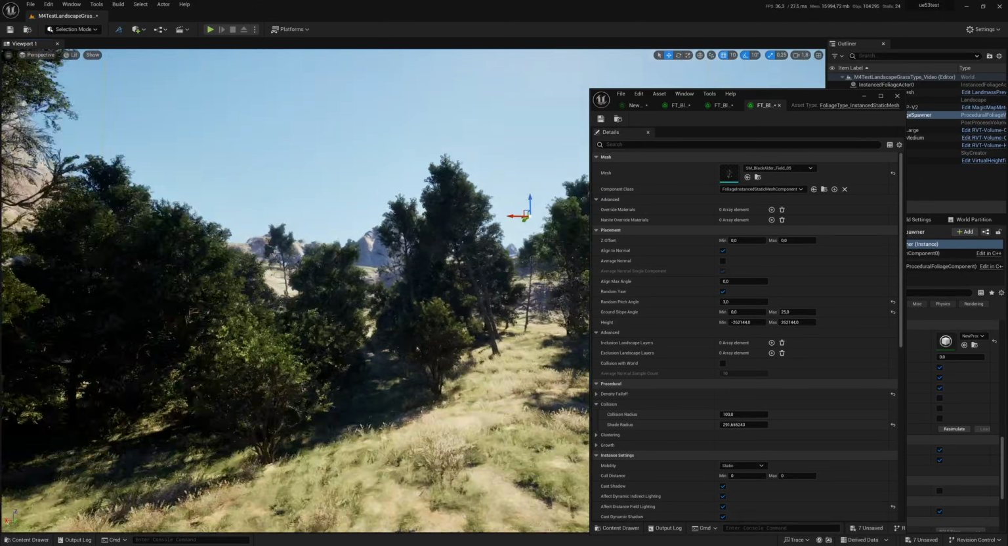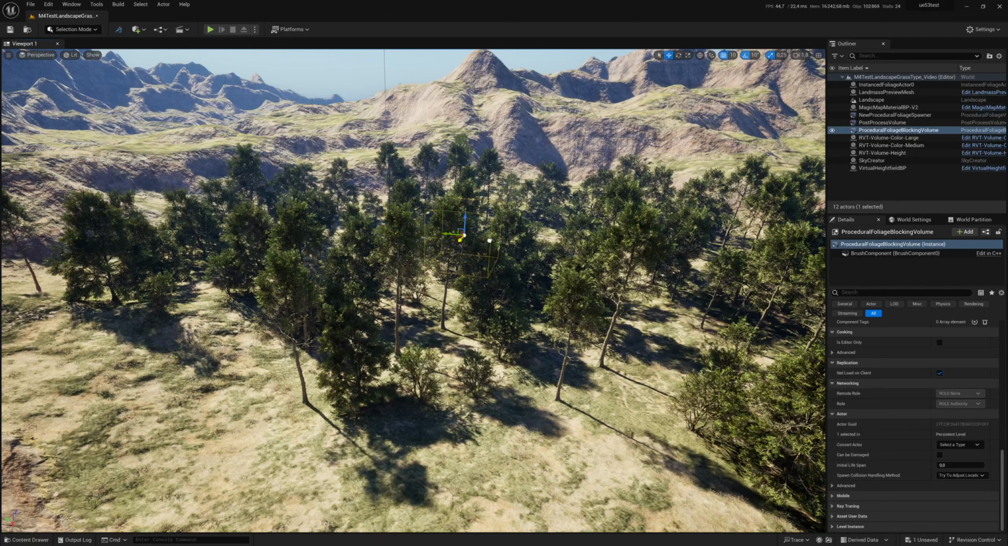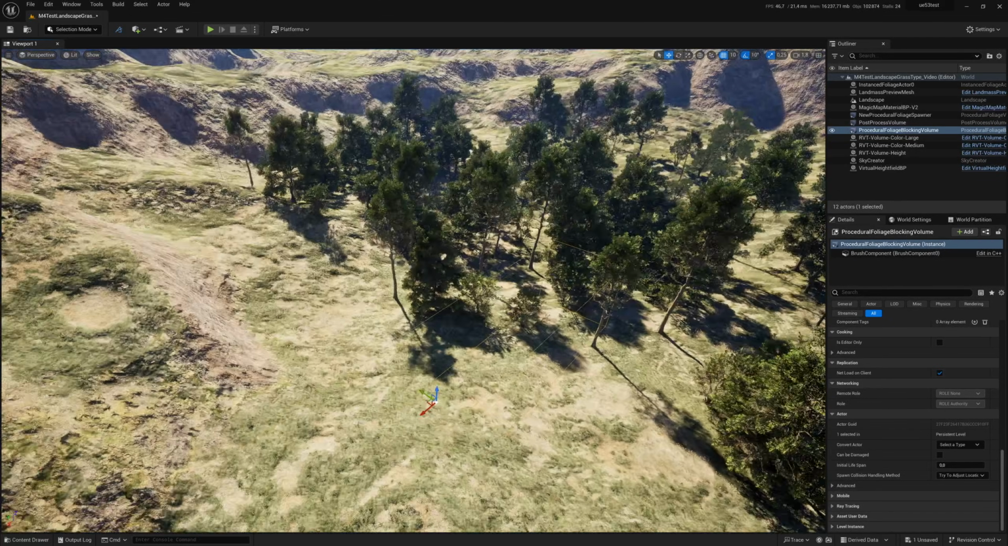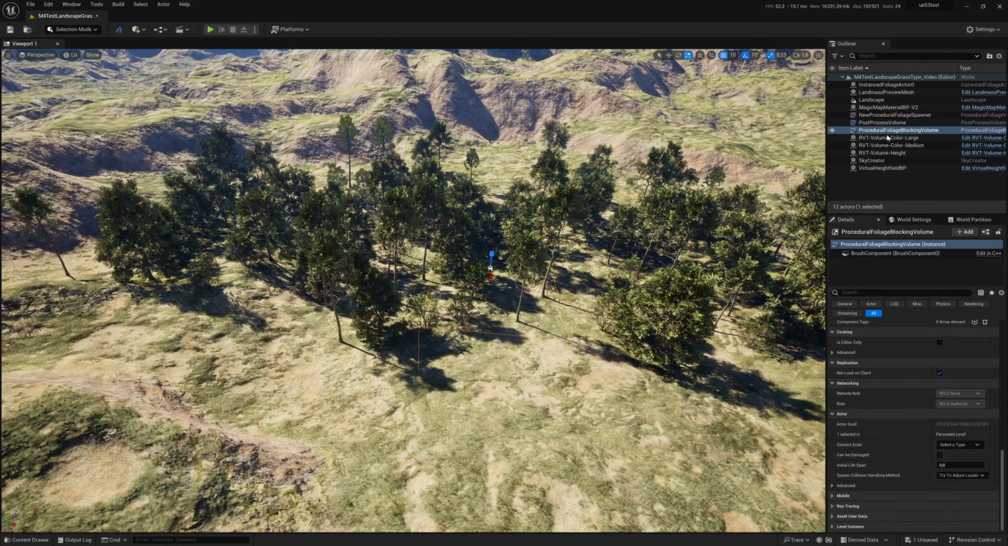To get more control on the scattering, you will find the procedural foliage blocking volume in the Place Actors panel. Once again, resize it and intersect it with your spawner and hit resimulate.